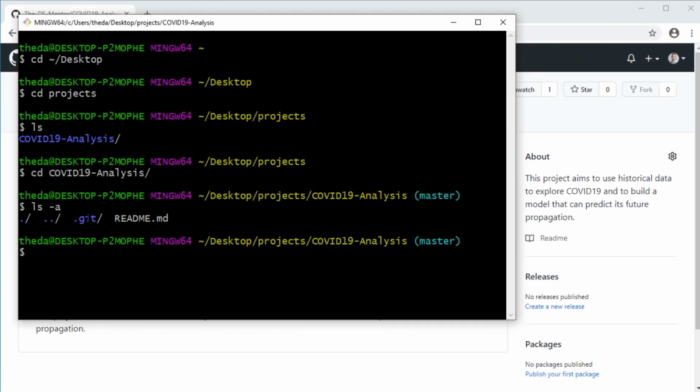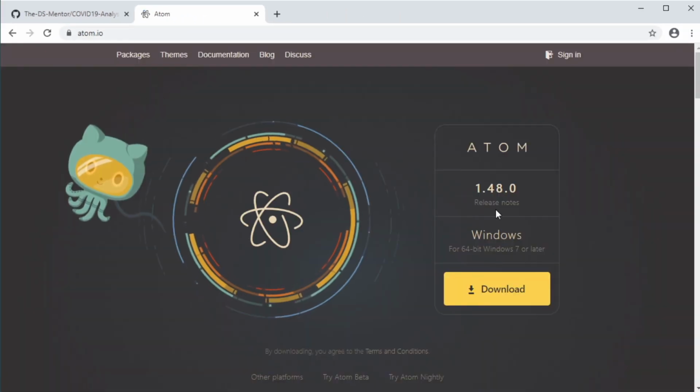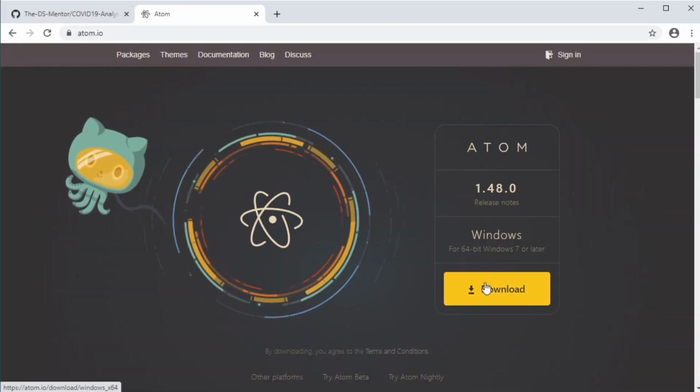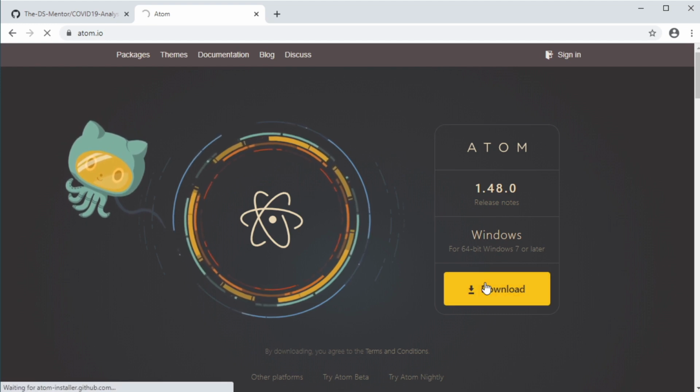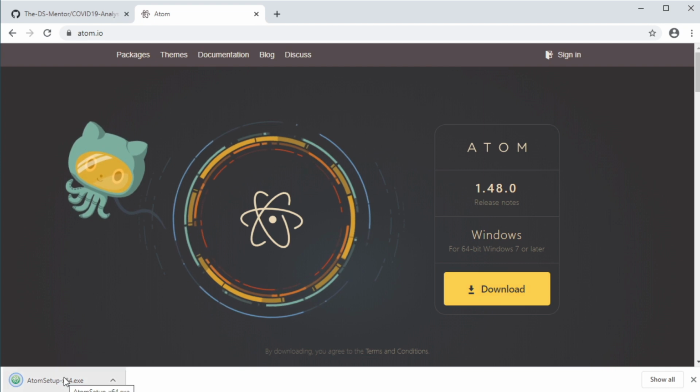So let's start building our project code. Now to build your project code, you can use any editor or integrated development environment or IDE. My favorite is Atom. If you wish to start using it as well, simply go to atom.io. And it's amazing how it will automatically detect your operating system. So click here to download the executable file. And once it's downloaded, run it to install Atom.